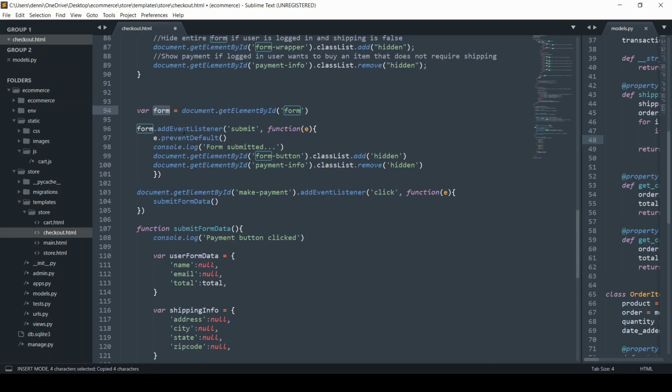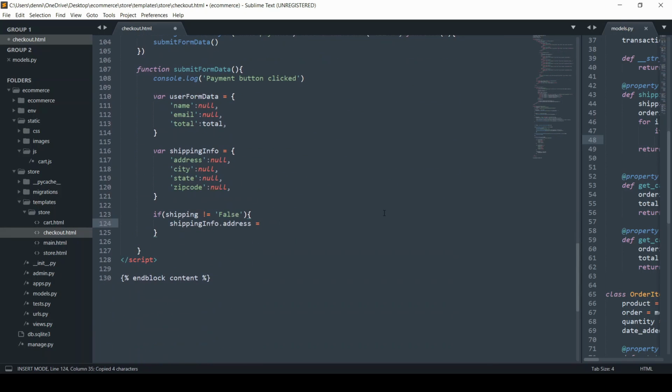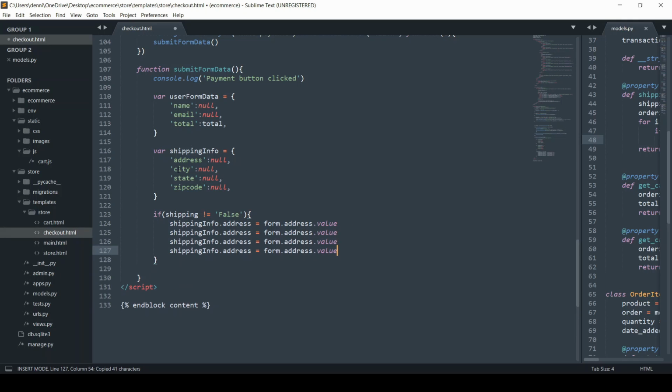So we have the form right here. So that means we can access it this way. So we can say form.address. And remember, we have all those form fields in there, so we need to get the field and then the value of the field. And I want to repeat this 3 more times here, so we'll set that up, and we're just going to change these values. So shipping city here, and state and zip code. So we'll set the zip code, and next we want to do the userFormData.